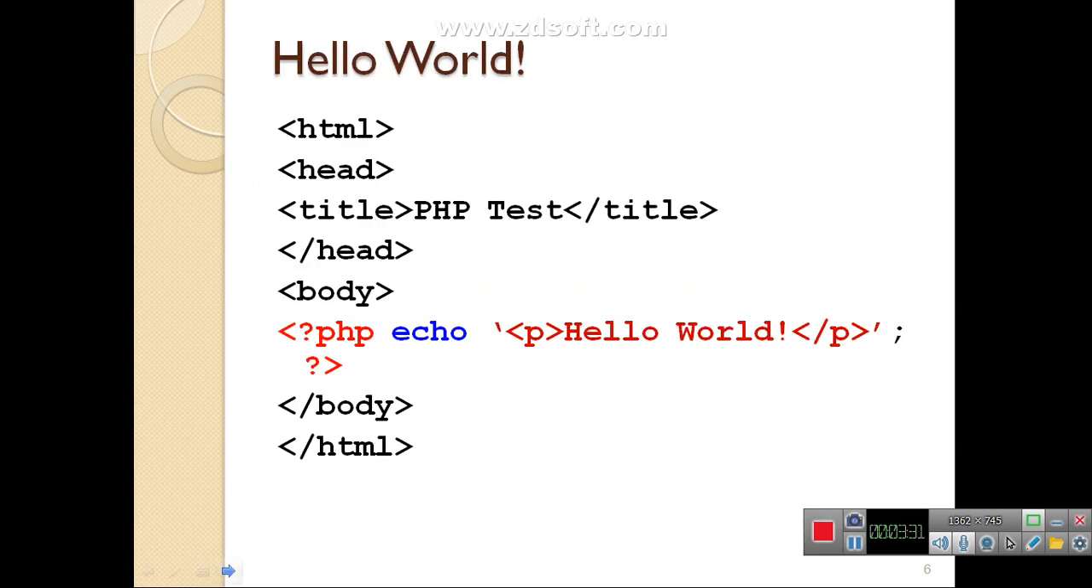Now let's talk about one simple page. Suppose I want to display the output hello world using a PHP page. For that I have written code, embedding my PHP in HTML. Whenever we write any web page using HTML, we start with the HTML tag, which tells the beginning of my web page. Then you may put a heading and a title. I close the title, end the head tag, and then start a body tag.